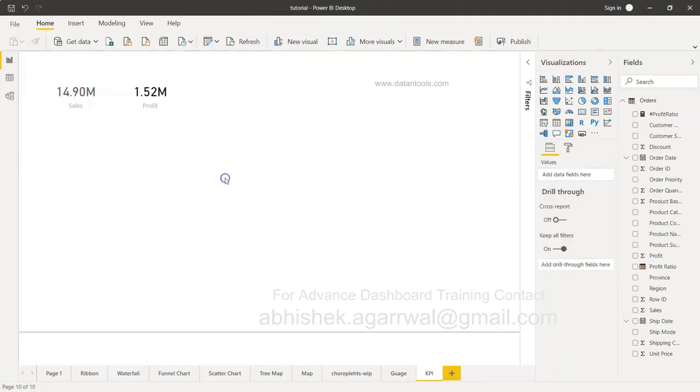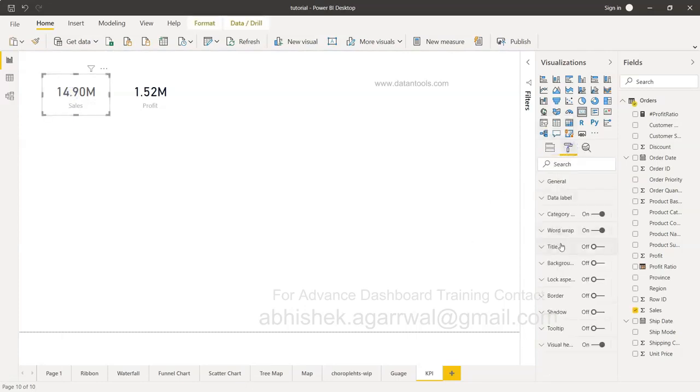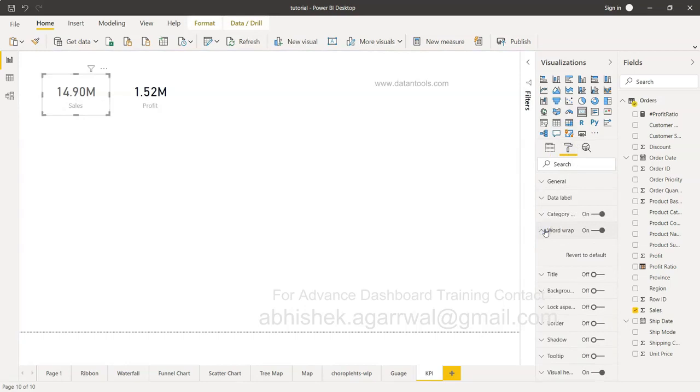I think that is fine. I will leave it. Let's select it again and go into the formatting. You have the word wrap, which is useful in case there is a lot of text. You have the category color. Category is nothing but sales.